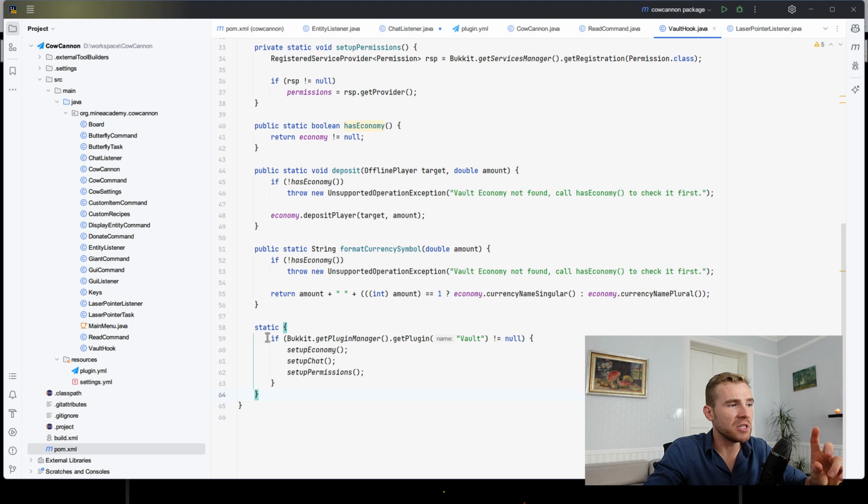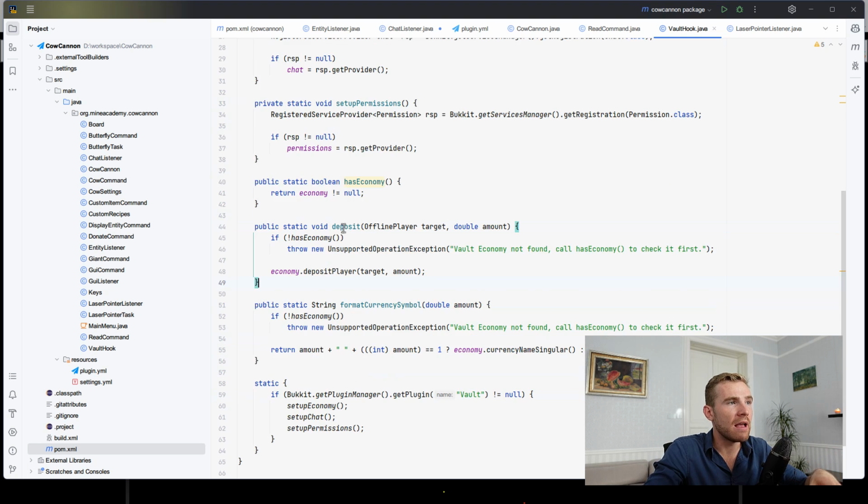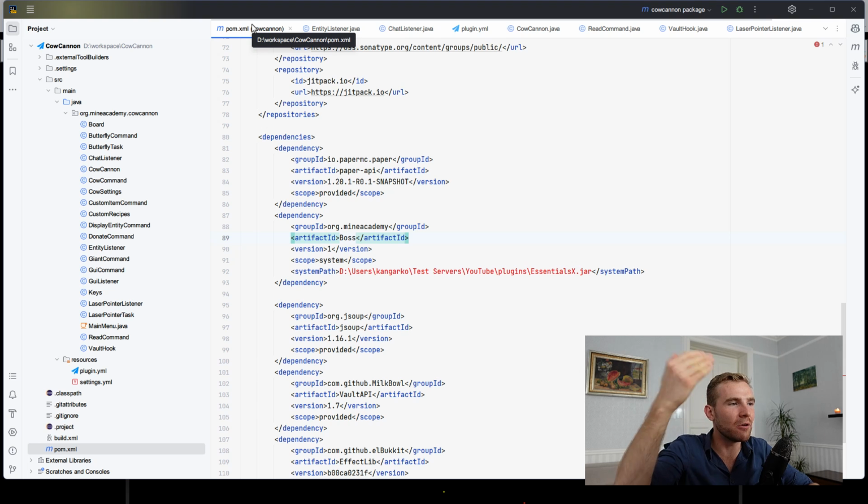And then here we simply check if Vault has been loaded. If it is, we're going to set up a bunch of stuff. And then I can even check if we have set up economy properly by calling hasEconomy. So this way I avoid plugin issues when the given plugin is not loaded. But I'm already talking over myself too quickly because we haven't reached that point yet.